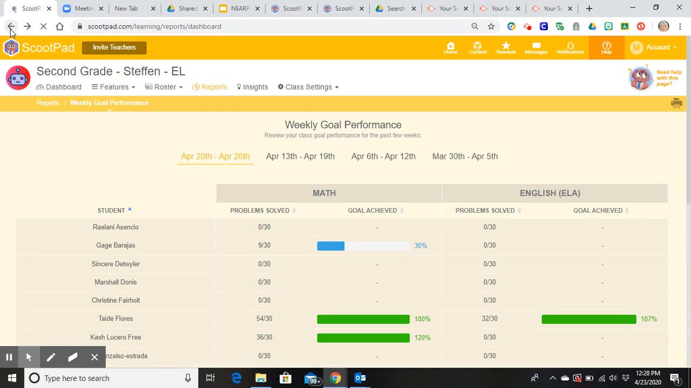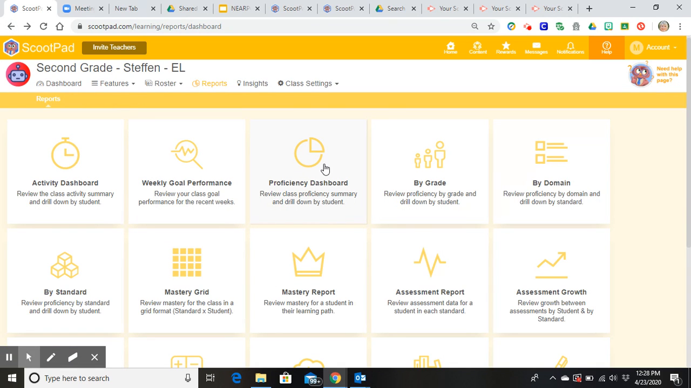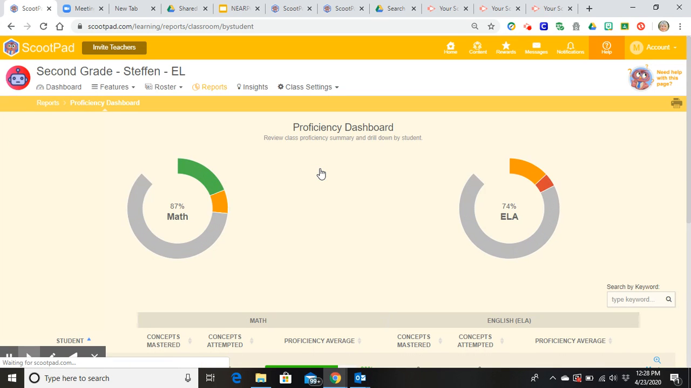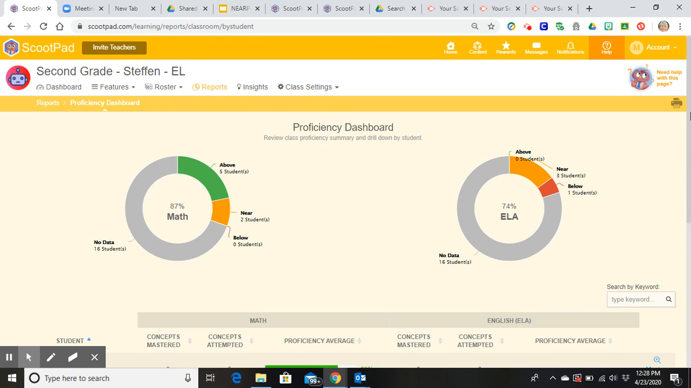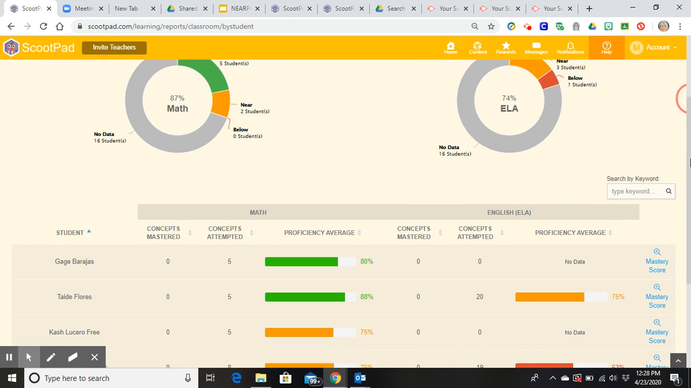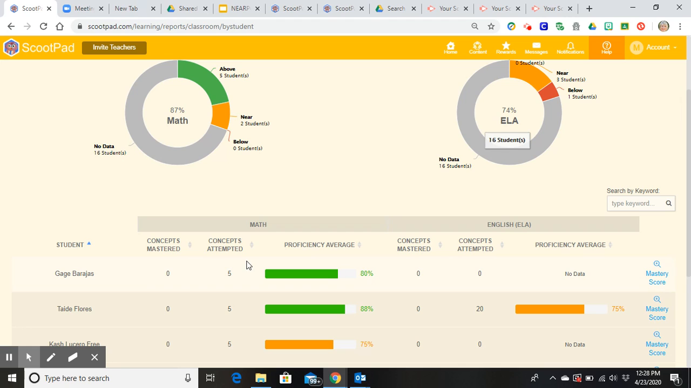If I go back to my homepage here, if I want to go into the proficiency dashboard, this is one of the ones I like because you can see overall how your class is doing and then scroll down per student. So it looks like Gauge's concepts attempted were 5 and the proficiency average was 80%. In English language arts, I don't have any data yet for Gauge, but for Tidy, I have 88%, but in math, ELA is a little bit of a struggle.